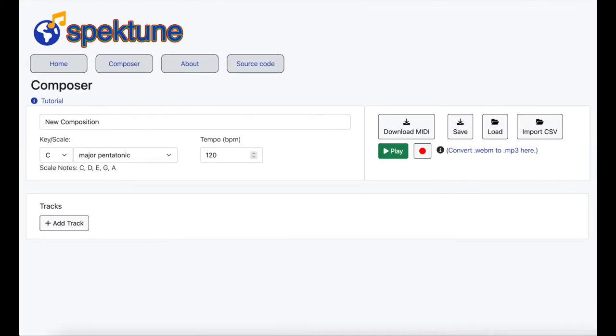Welcome to the Spektune Composer tutorial. I'm going to show you how to use this tool to create music from data. Just to give you a quick background, this tool was developed in collaboration with Ryan Vandermeulen, a satellite oceanographer at NASA's Goddard Space Center in Washington, D.C., and also my brother.